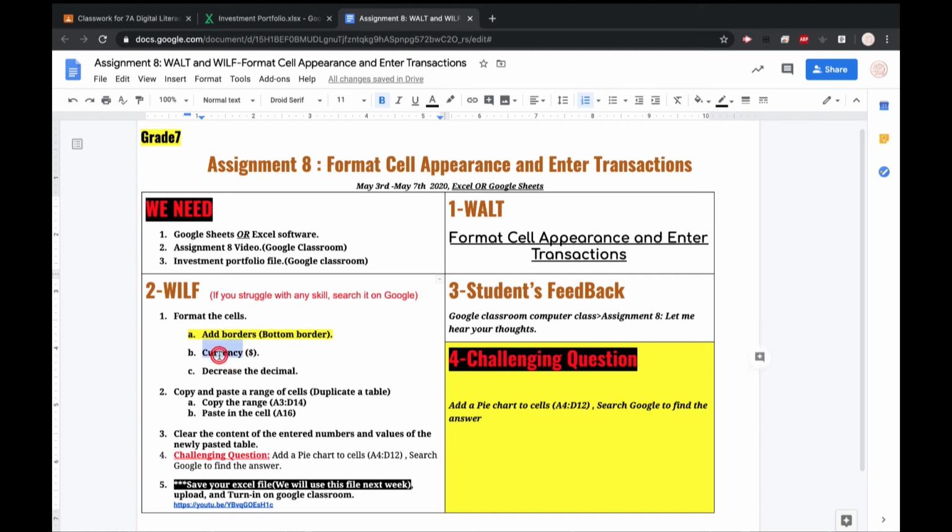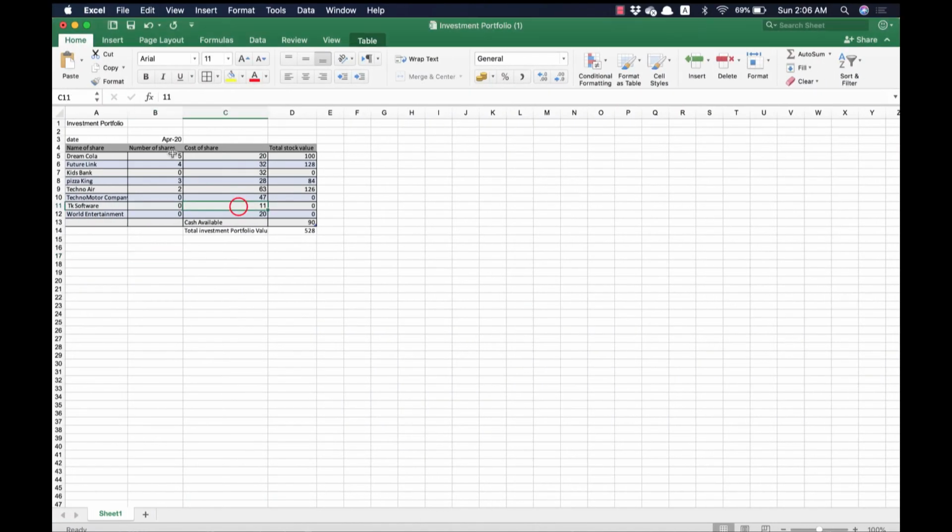We have the second one, which is currency. You may pause the video and finish every skill, then you go back to the video and play and then go to the next skill. We have here the currency. We need to change the numbers format. Remember we just said that if you want to select a range of cells, we click on the first cell, then we remain pressing on the shift key from the keyboard, then touch the last cell. Now all of the cells that I have in this range, they are all numbers.